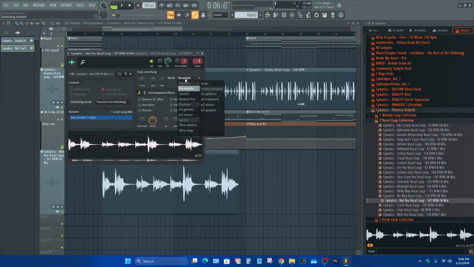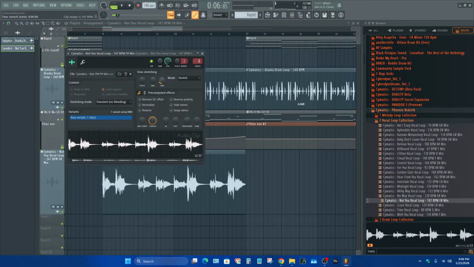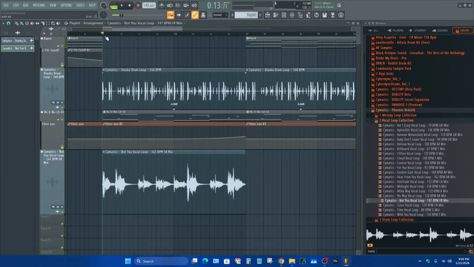So what we want to do is go to stretch right here underneath mode under the time settings, and we'll just move this time knob until this lines up perfectly to where we want it. You see how up here it says 2, 4, 8. It's counting the bars. You see how it's snapping. So now it's perfectly lined up right here, and it's already in key.